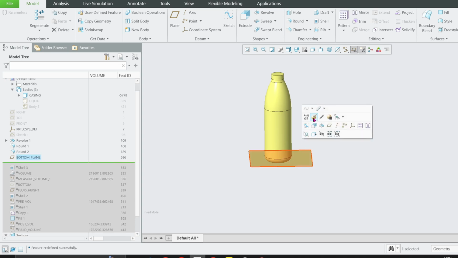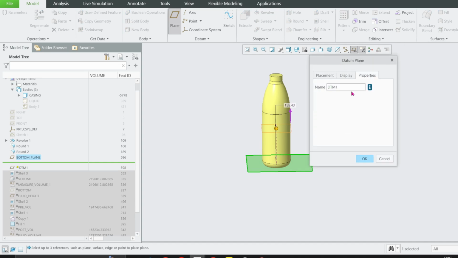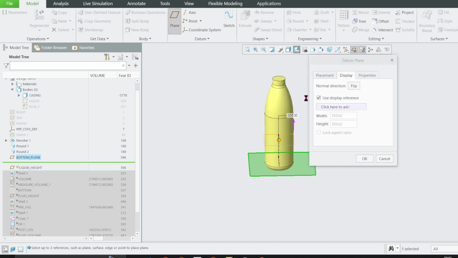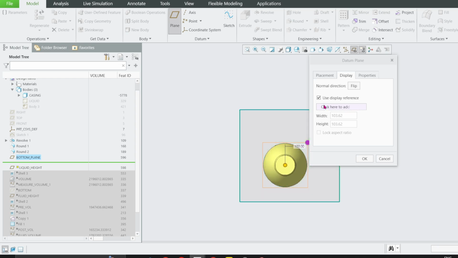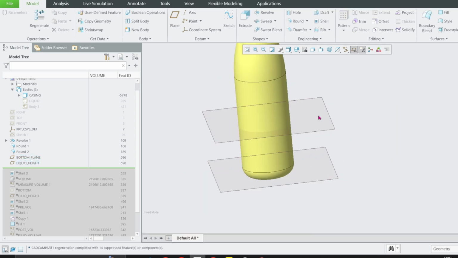I need another plane here. Now this is the height of the liquid. You can say liquid height. I'm assuming the liquid is at a certain height. Let's start with 100 and see the liquid present there. Again, let's go to the top view, and I want to use the size of this plane to make these two planes the same size. Therefore, we want to determine the volume between these two planes of this bottle.